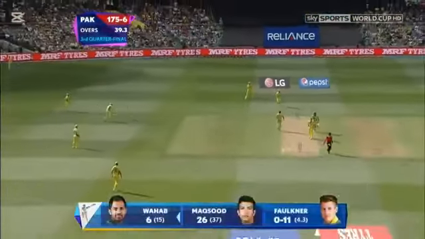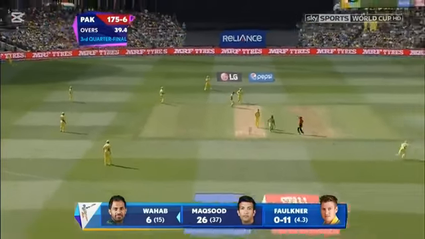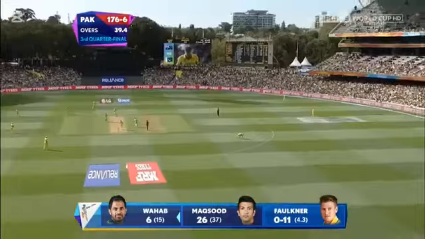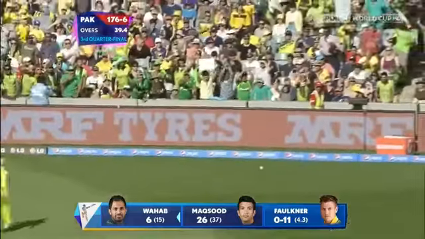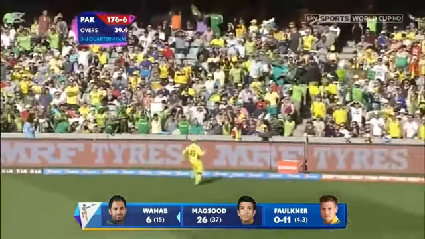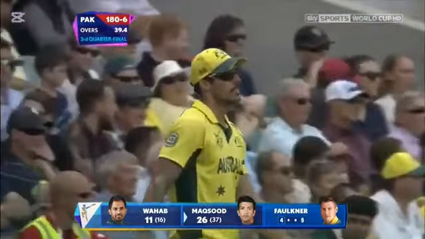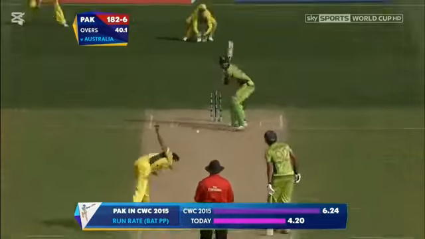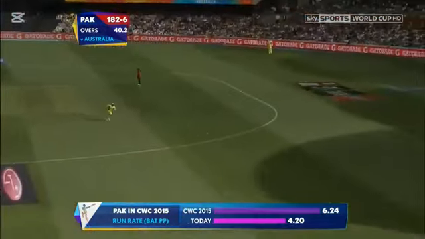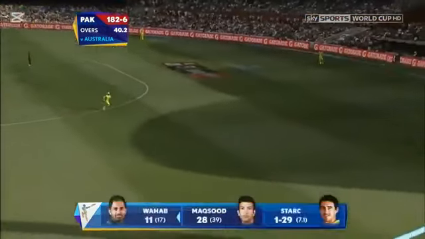Another short one, well played. This partnership's, oh, that's a silly throw. Who was that? That's going to go for 4 overthrows. There's absolutely no need to throw that. This might run all the way for 4.